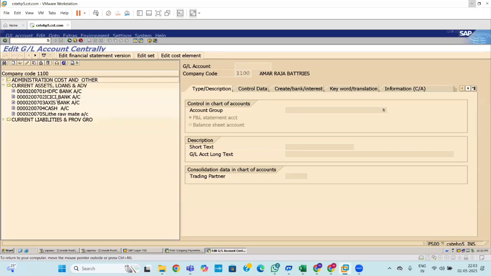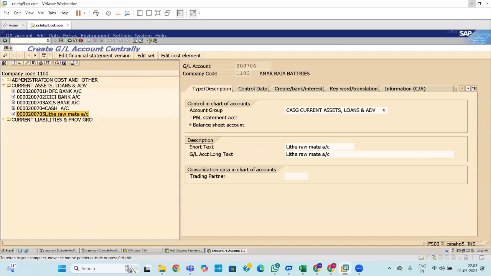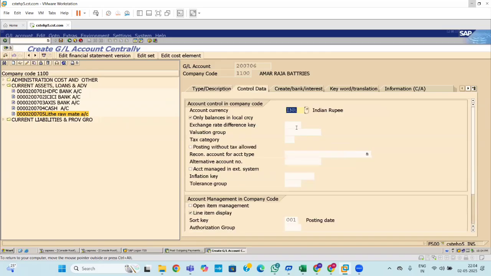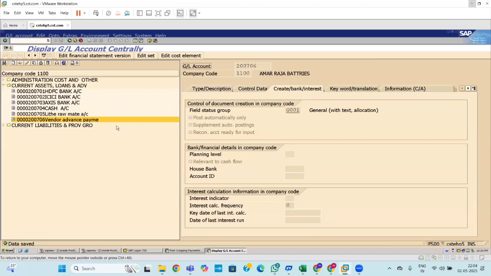Here, for vendor advance payment, select the last GL account and copy, change the GL number, enter current assets. Just change to vendor advance payment. Same thing, update the long text and go to the control data. There is no need to update everything here. Just create the bank interest also, G001 is enough. I'm just saving this. So this is the vendor advance payment.